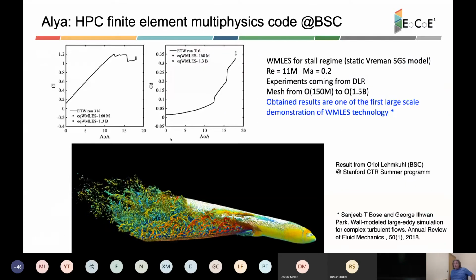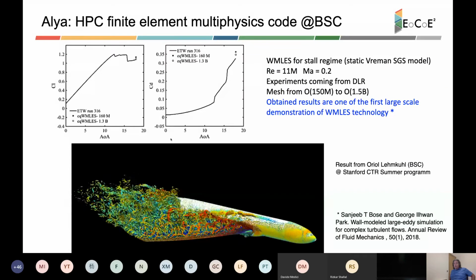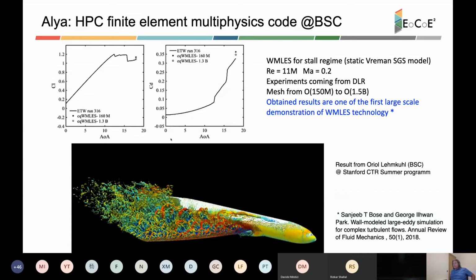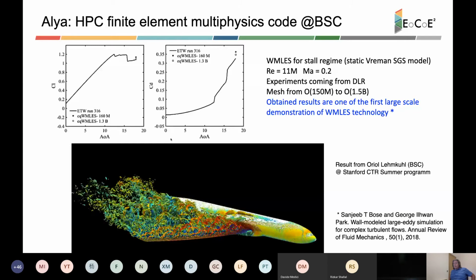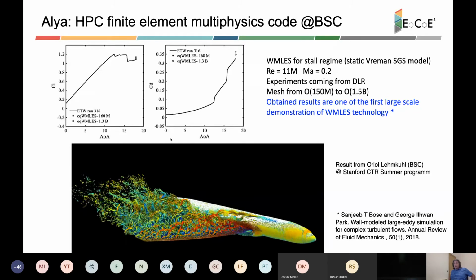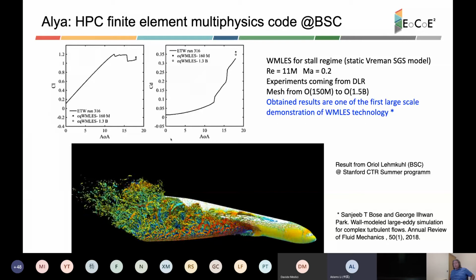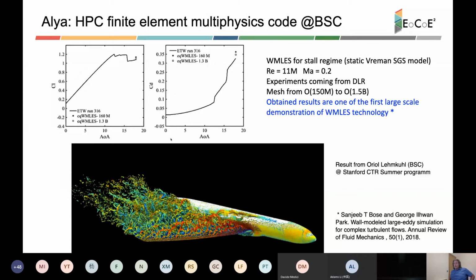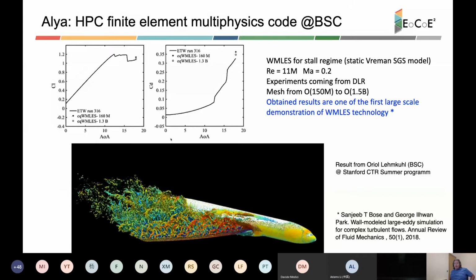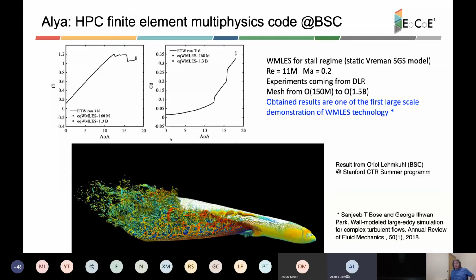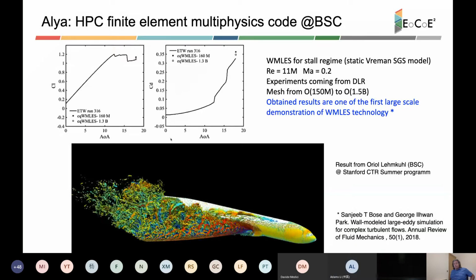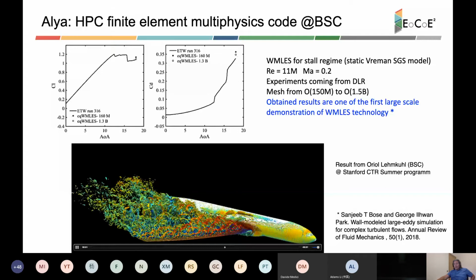For a more complex case, perhaps one of the most complex cases that we have run, this is the CRM model. This has been run by Oriol Lehmkuhl, the head of the CFD group at Barcelona Supercomputing Center. This is at the Stanford CTR summer program led by Professor Moin. And these are some of the best results that exist for wall-modeled LES over complex geometry. You can see that we predict the lift and drag very well for this high angle of attack.